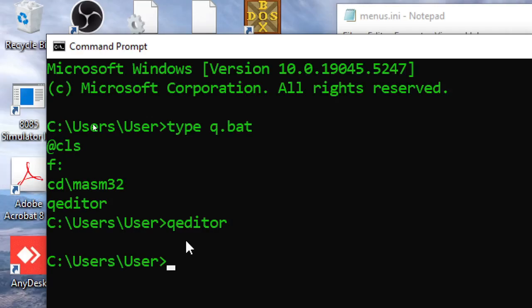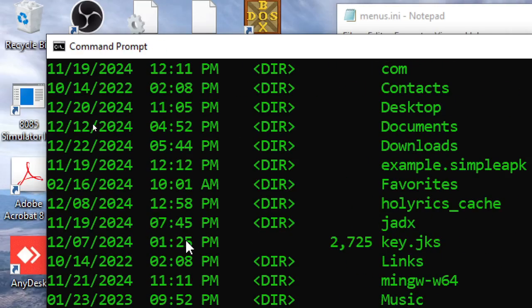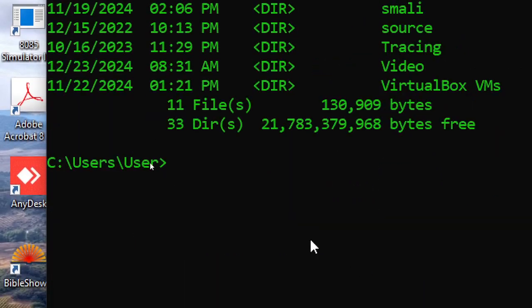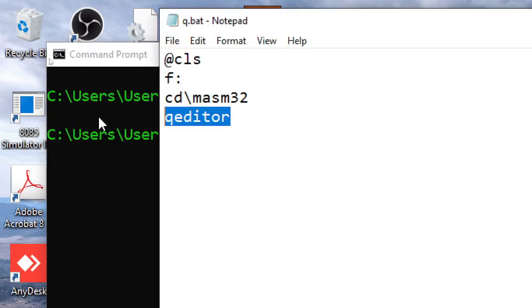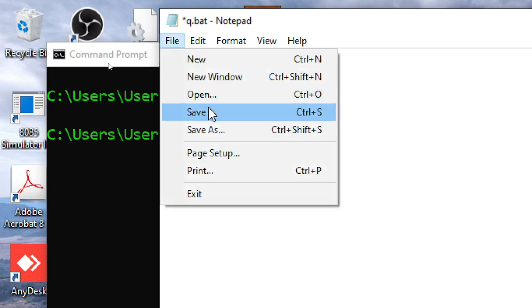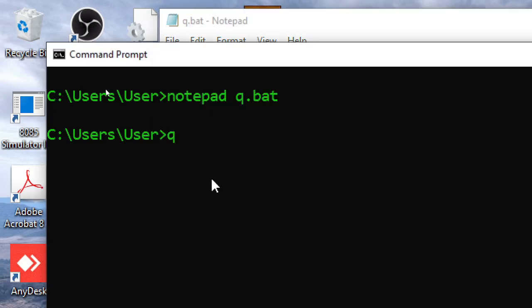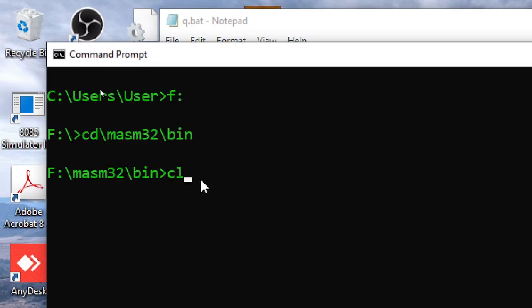Okay, so now what we're going to do, remember the path I'm telling you. Do not let your program run only in one directory. Make it global, anywhere. Become a superhero. Okay, so I want to edit in the notepad. So notepad q point bat, and I will delete this so that it will go only in MASM32 bin. I will save this and run my Q here and enter, and it will go automatically to the bin.